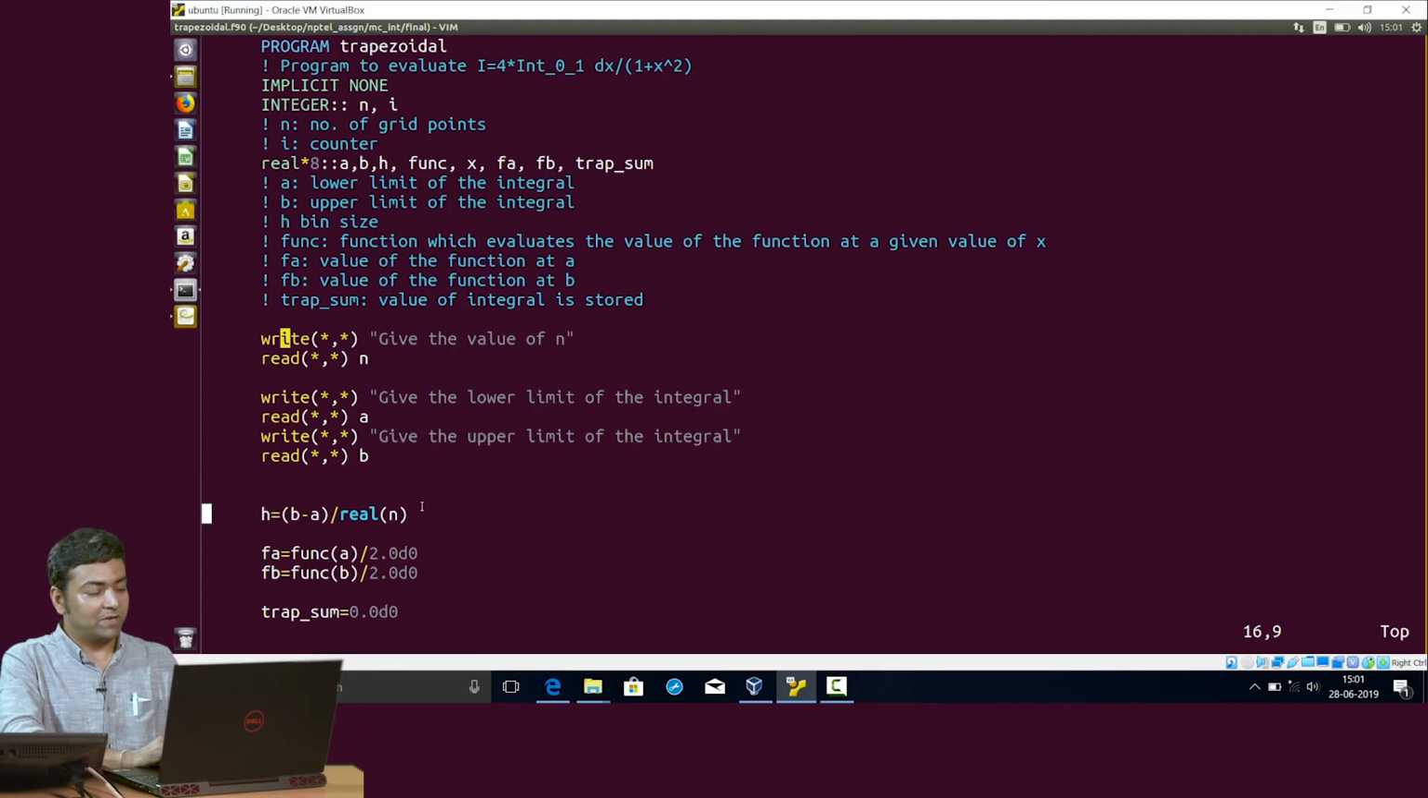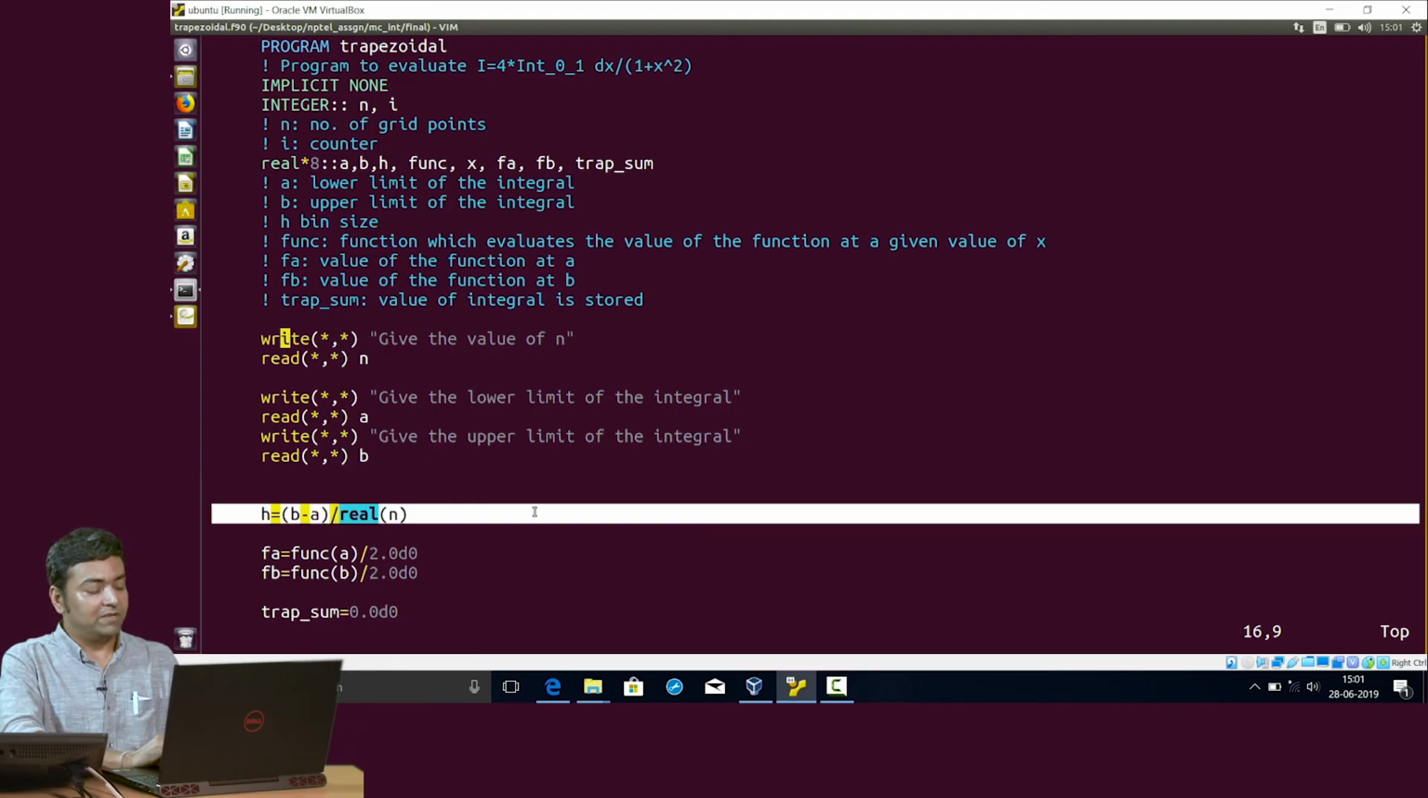Now, once I know my n and I know my a and b, this part of the code evaluates the size of each bin. The variable used to store that is h. The size of each bin is given by the difference between the upper and the lower limit divided by the number of bins, that is b minus a divided by n.